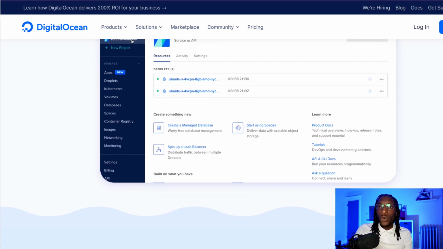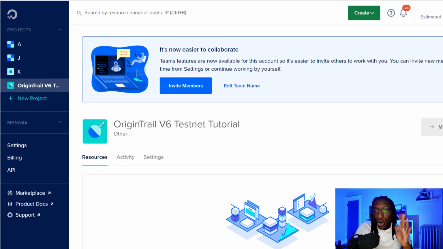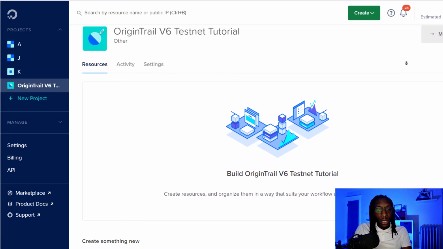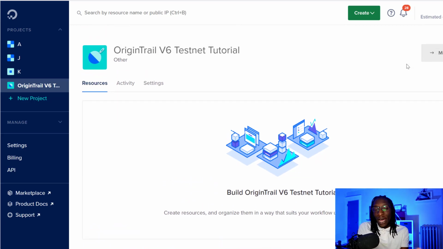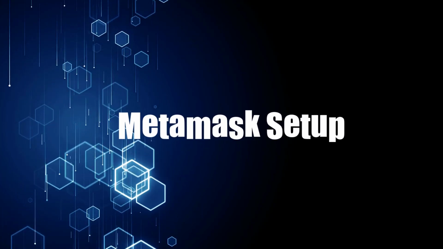And after you've created your DigitalOcean account, this is pretty much what your initial screen should look like. I just set mine as OriginTrail v6 testnet, but you don't have to do that. It should come bare bones like this, okay? For now, we're just going to leave that right there. Basically, at this step, this means your DigitalOcean account has been created. So we've already completed that. You're good to go.